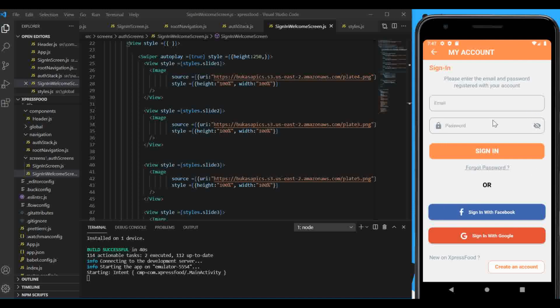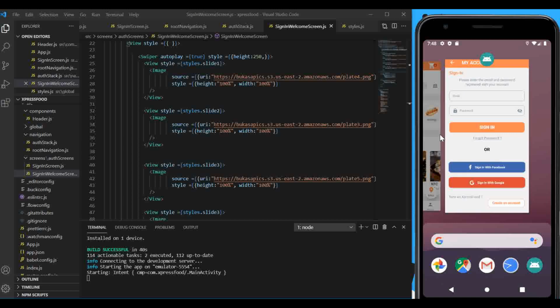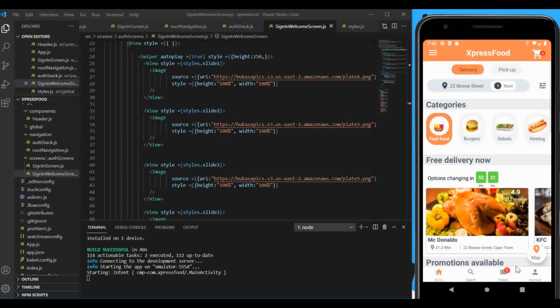And today, we're going to start building the home screen, as I said last time. We have to make it possible that when you enter your sign in details and press the sign in button, it should take you to this screen here. This is the home screen that we're going to begin building today.